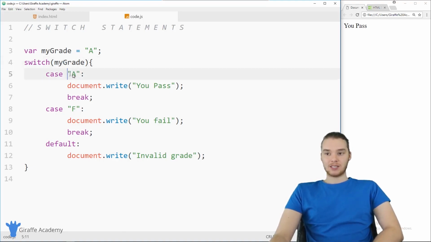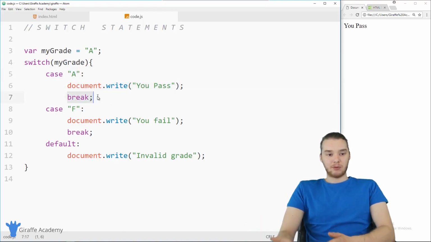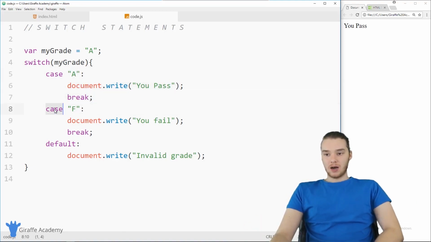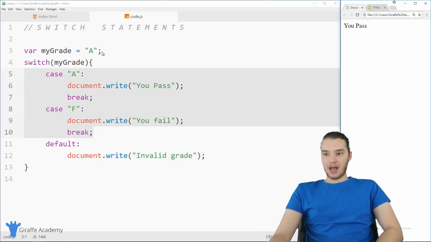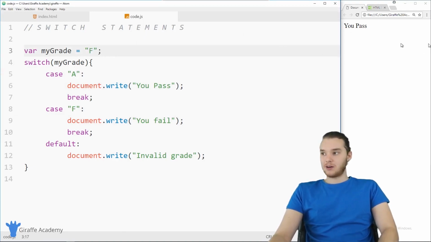In the case that myGrade is equal to A, we could write out "You pass," and then we need this break statement, which will break us out of the switch statement. In the case that it's F, we could write out "You fail," and then we also have this default case down here, which is basically going to execute when none of the cases up here are true. You see over here, I put an A, we get "You pass." If I put an F here, it's going to tell me that you fail. If I put a Z here, that's not one of the valid grades, so it's going to tell me "Invalid grade." So that's basically how switch statements work in JavaScript.